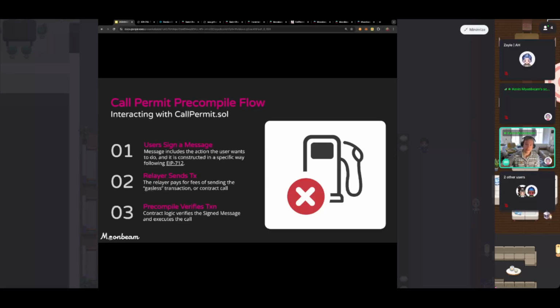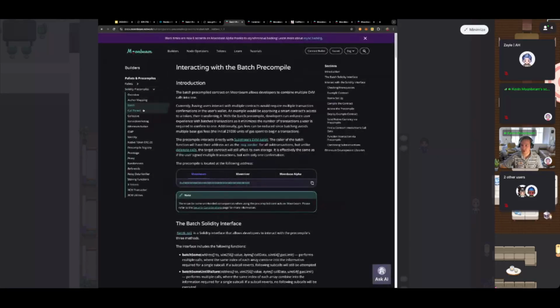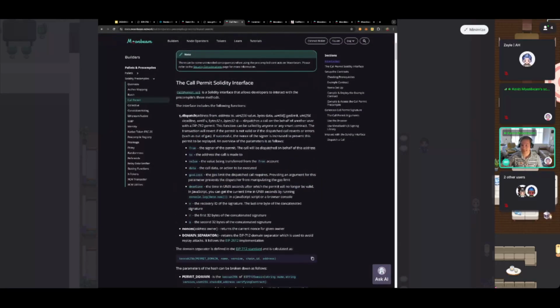So the precompile has a variety of different fields for you to use. If we go over to call permit, it includes a dispatch method, and the dispatch method includes all the different parameters that you're going to have. Who's it coming from, meaning who is the signer, not who is the dispatcher, but who is the signer of the message? Who's it going to? How much value are they sending, if any? What's the call data that's being included? What is the gas limit? This is important for security purposes.